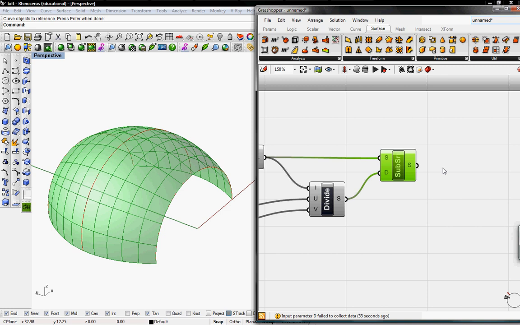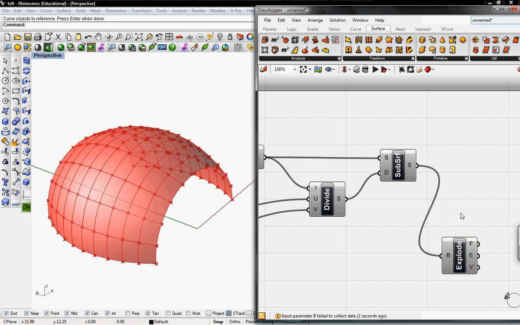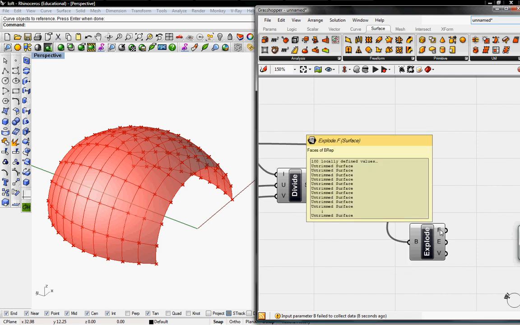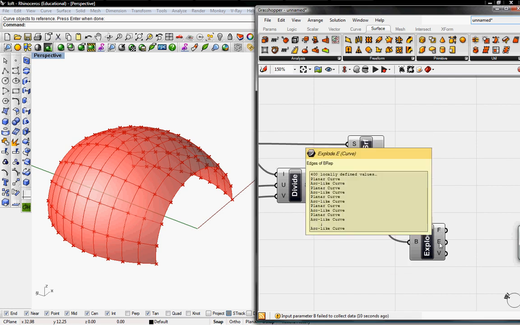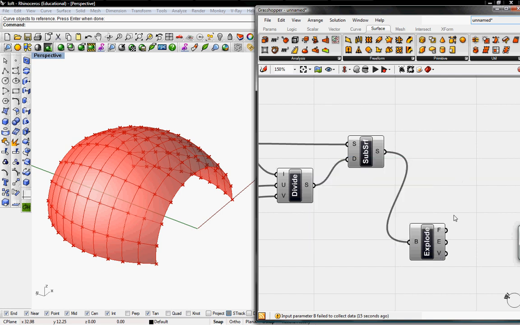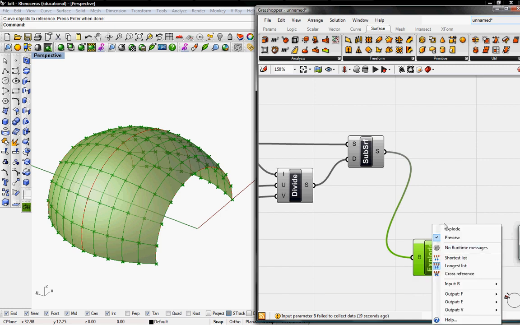To do that, we are going to go to Surface, go to Analysis, and then go to B-Rep Components, and then connect that to the subsurfaces. The subsurface is now broken into 100 panels individually by giving us the face of each panel, the edge of each panel, and each panel's vertices. So that's one way to manipulate the surface.